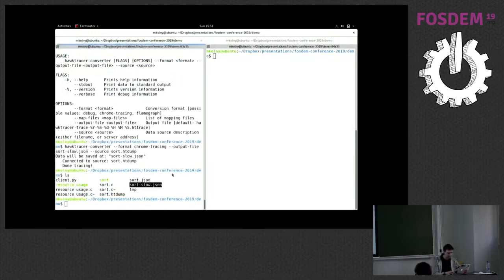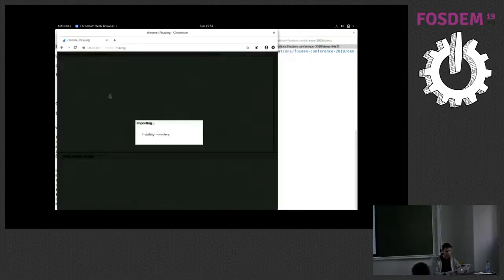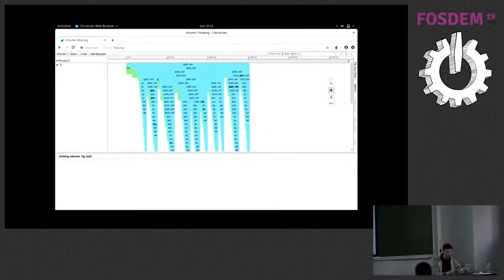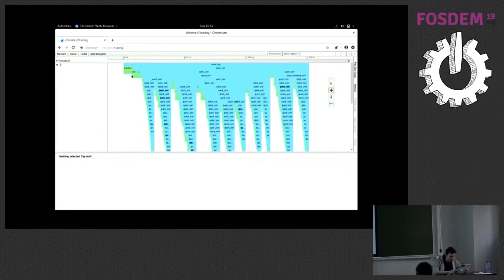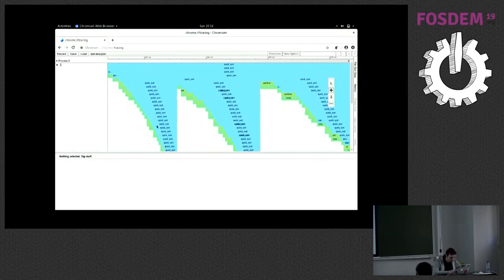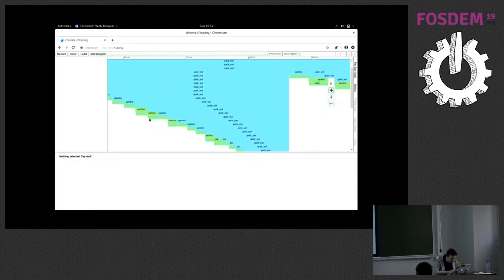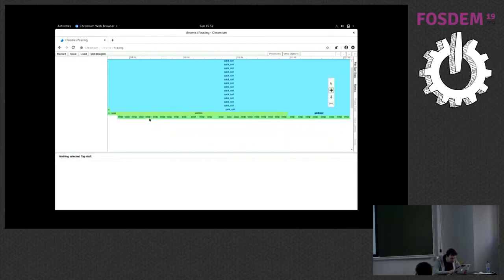Now we can use the Chrome tracing viewer to actually see why our application is slow. I load the JSON file that we generated, and this shows the call stacks of our application. The x-axis is time, and since quicksort is a recursive algorithm, we see that quicksort calls quicksort and so on. But if we look closer, apart from calling quicksort, it also calls something different. If we zoom in more, we see that most of the time is spent in the swap function.